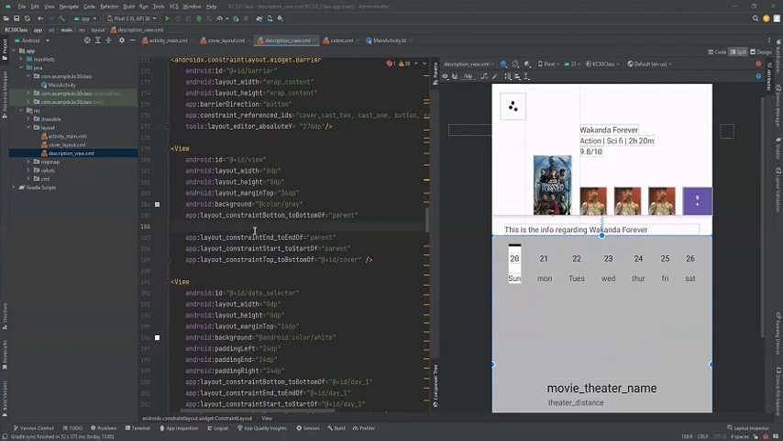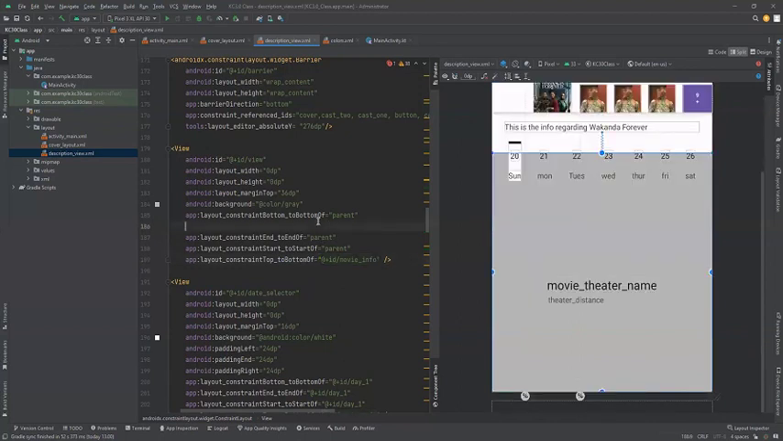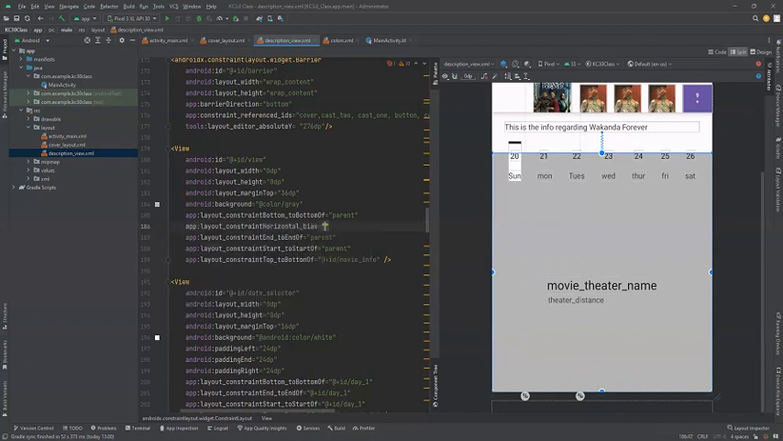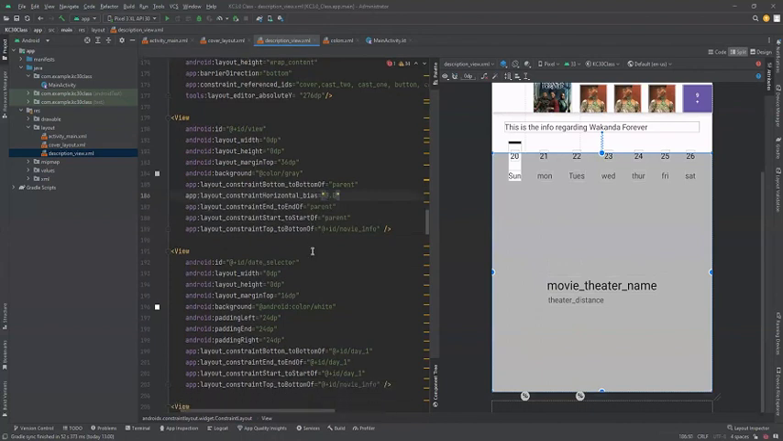So that's basically what I'm trying to do here. End to the end of parent is fine. Start to the start of parent is fine. And then top to the bottom of the movie info, so top to bottom of the movie info. So there's a bit of space. We could just add something to fix that.